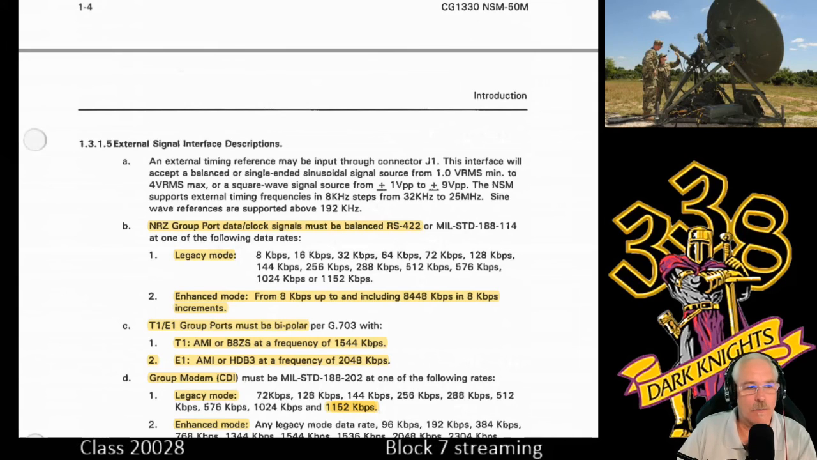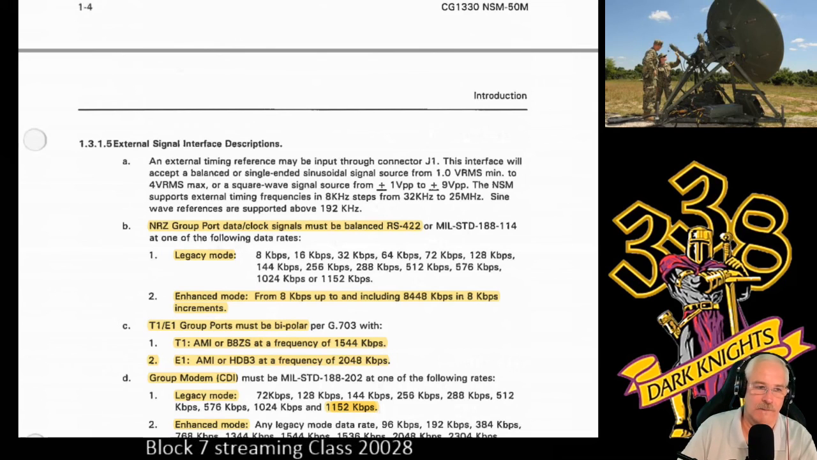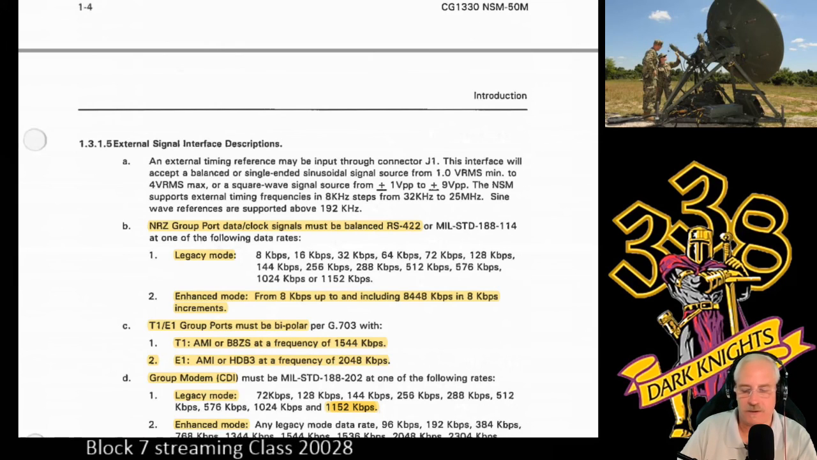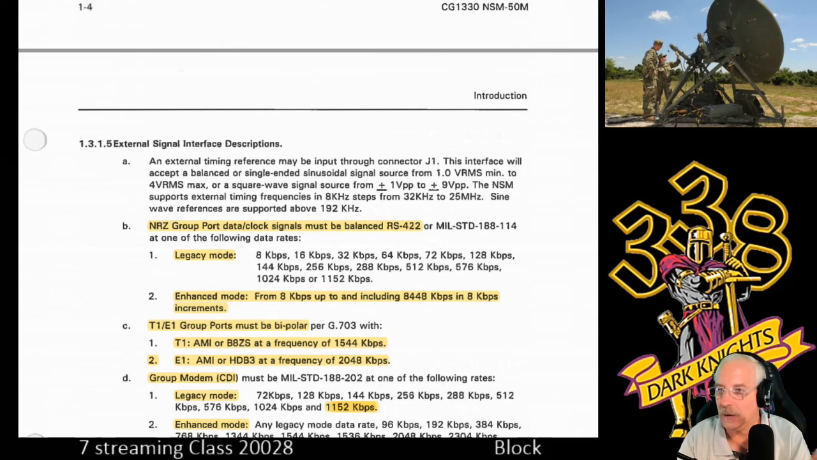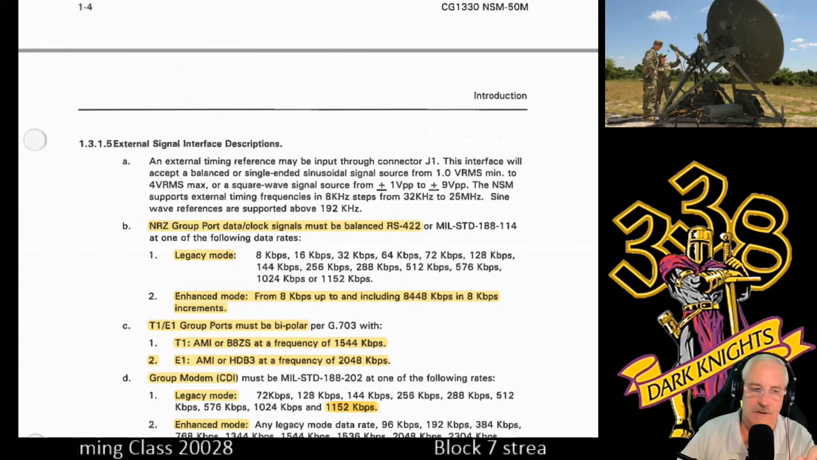We look at Charlie when we have the T1E1. Notice it says bipolar. T1 says alternate mark inversion with B8ZS. What does it mean? It means that this is a North American format. If you look at number 2, E1 is a Japanese or European format. Now you don't need to know that. You just need to know that we can do T1E1 on this particular piece of equipment.